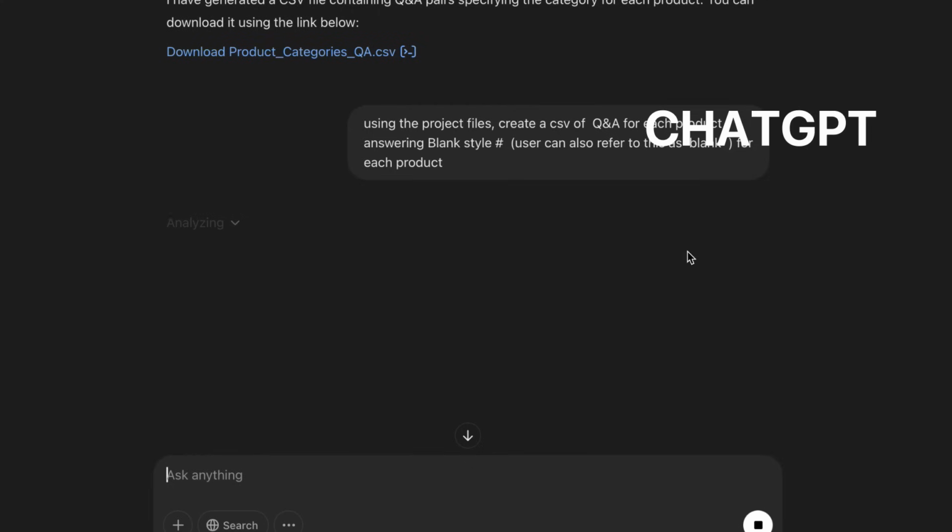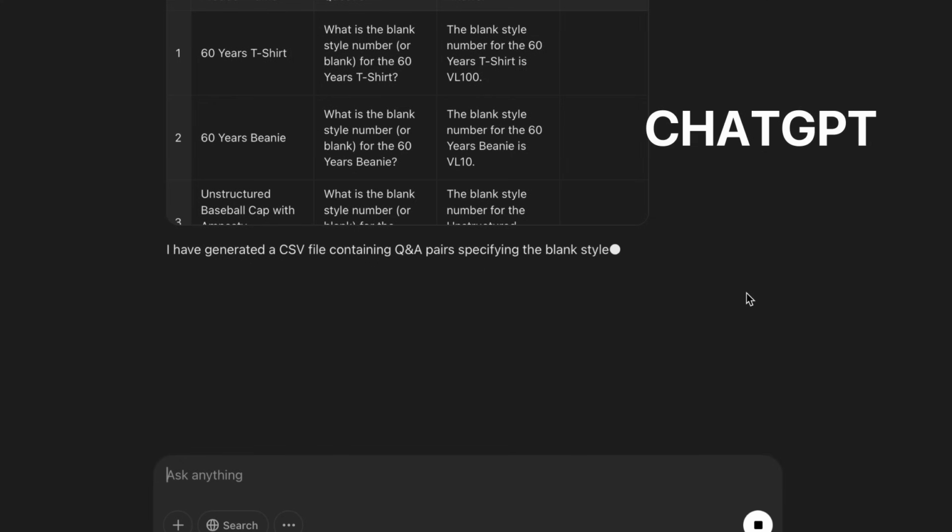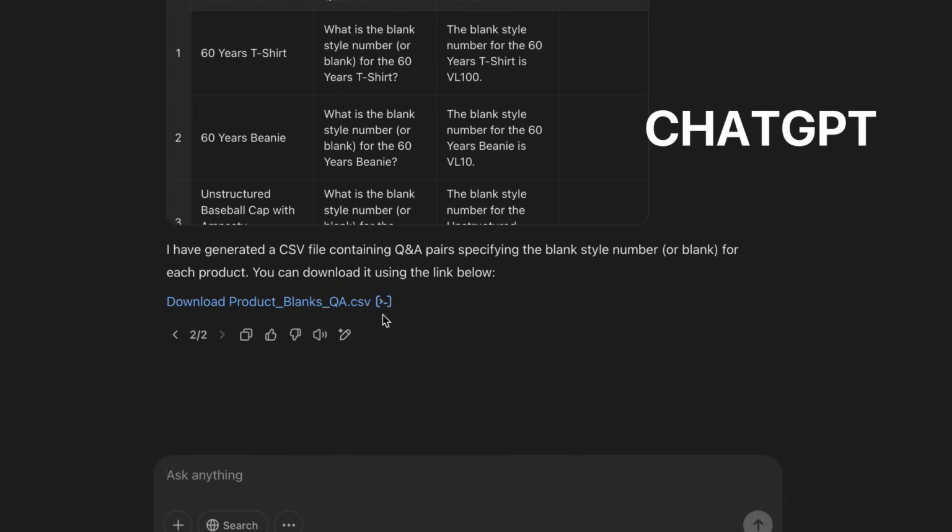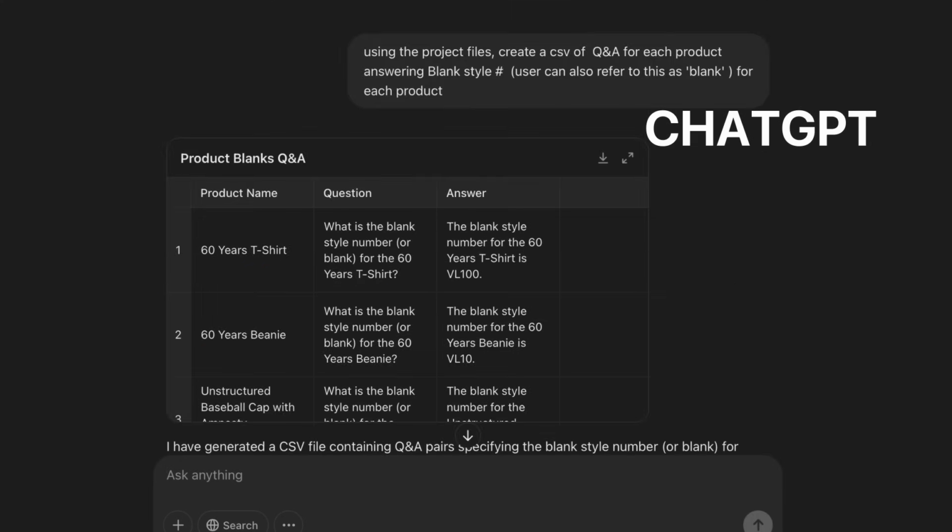Once it finished all of its CSV generations, I downloaded them. I took a look at them to make sure they were in the format that I wanted. And then I took them over to the chatbot.